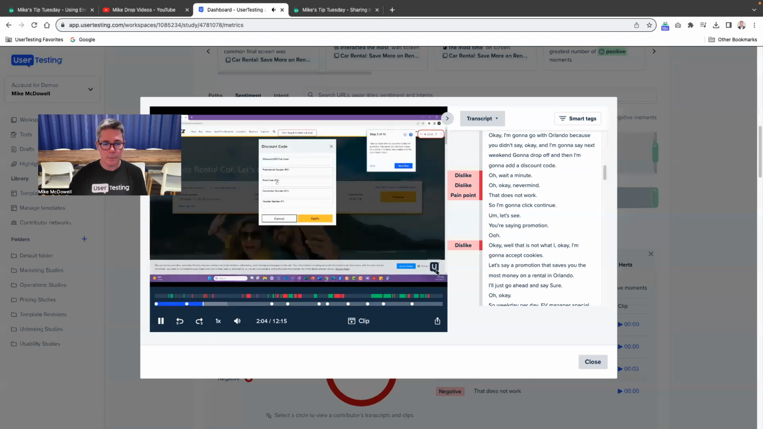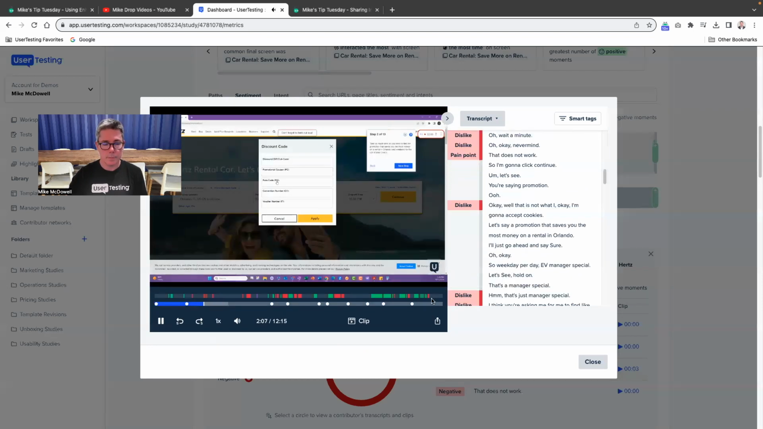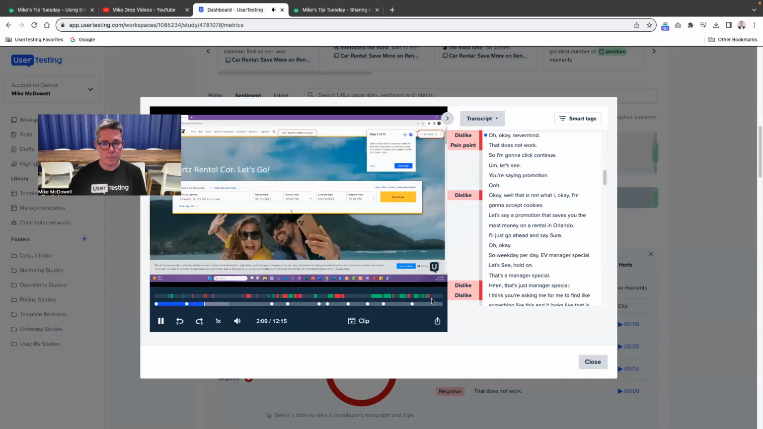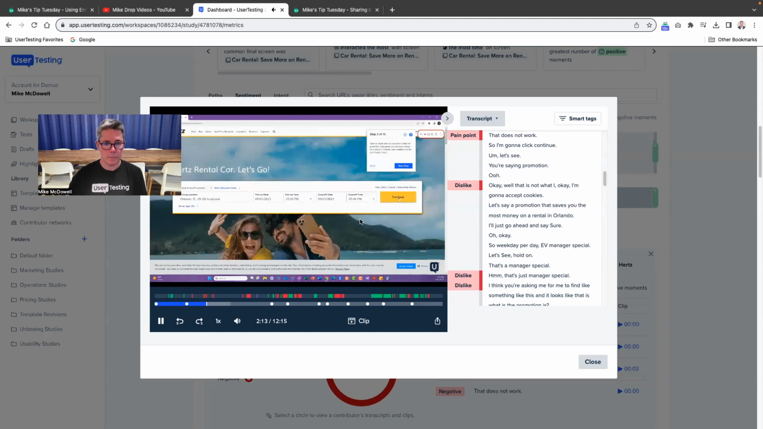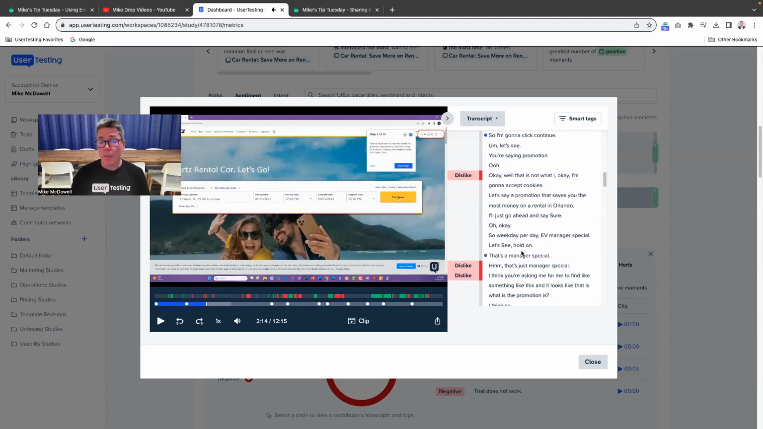Discount code. Oh, wait a minute. Okay, never mind. That does not work. So we could see that there was something going on with the promotional window. There were a lot of options that were causing some problems or some confusion.